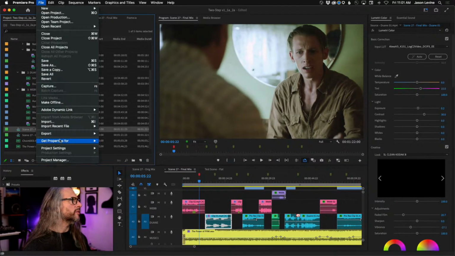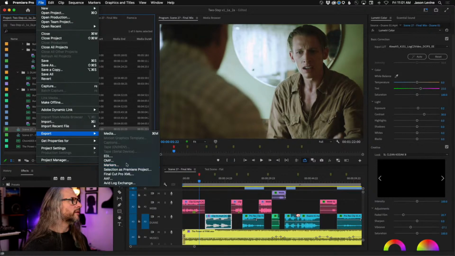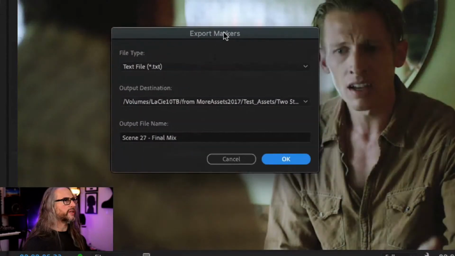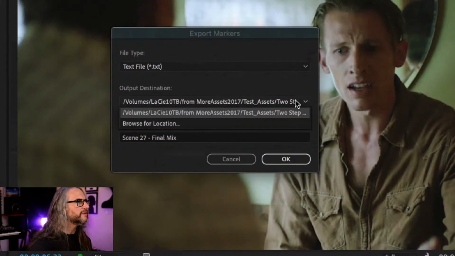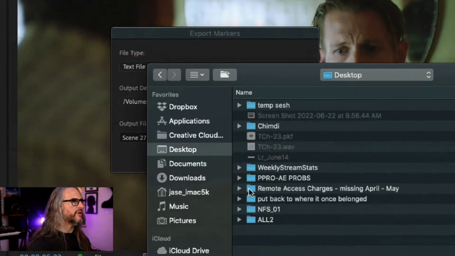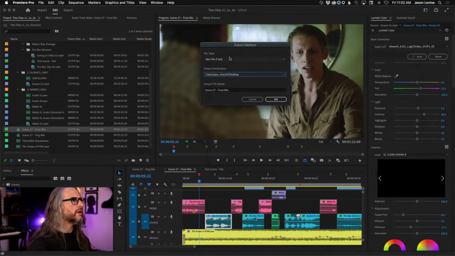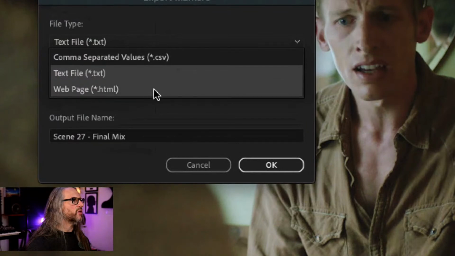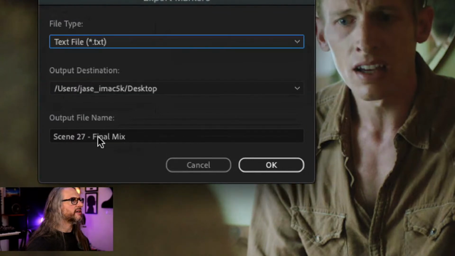Okay, one second here. Oh, let me just do this first. Okay, so I'm going to export the markers for you real quickly. Sorry, my brain is going on multiple cylinders here. Let's put this on the desktop. All right, desktop. There we go. Choose. And you'll see we can make this a CSV, text file, or HTML. Let's just do it as text.